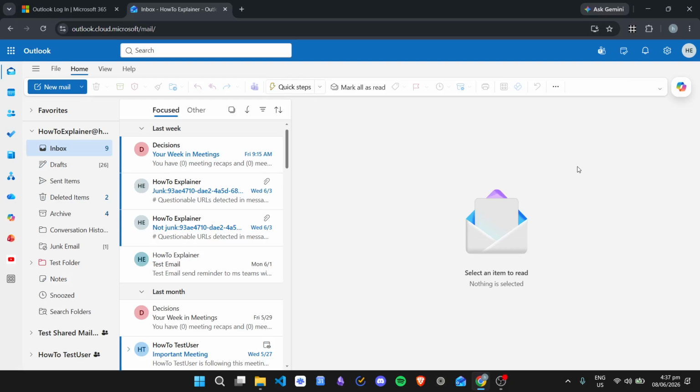How to fix Outlook storage full. So here I am in my Outlook account, and from here, if your Outlook storage is full, what you can do is free up some space in your Outlook account by just deleting some emails.